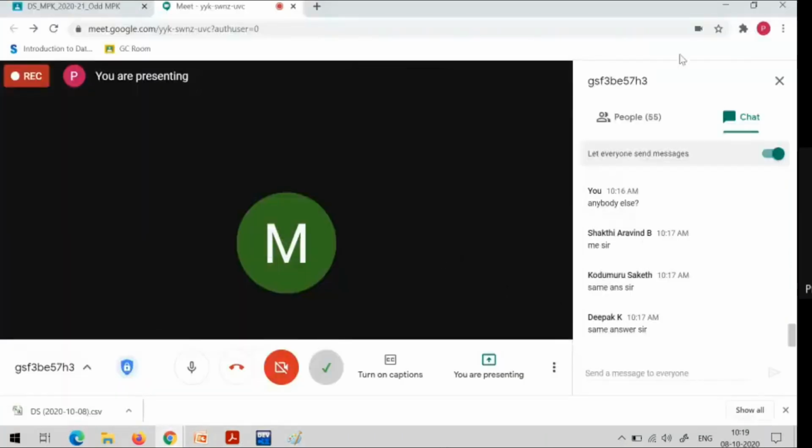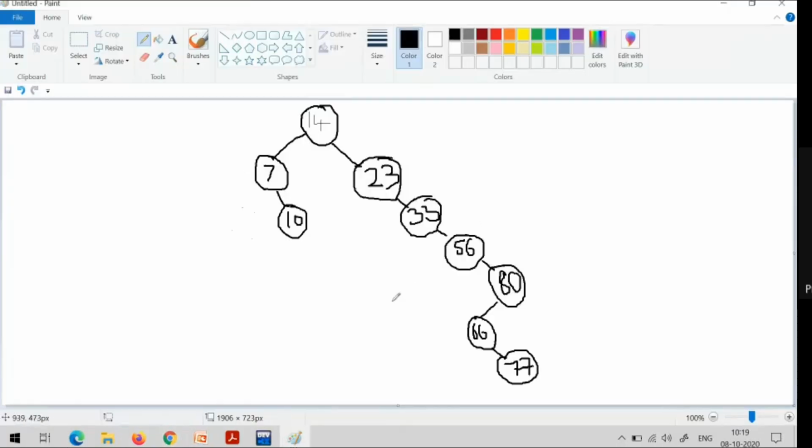Class, listen here. Are all of you able to view this tree? Yes, sir. So this is the output of yesterday's assignment. Yesterday I gave some set of values and asked you to create a binary search tree, and this is the result of that. Now I asked you to delete 80. What is this 80? It has only one left subtree.